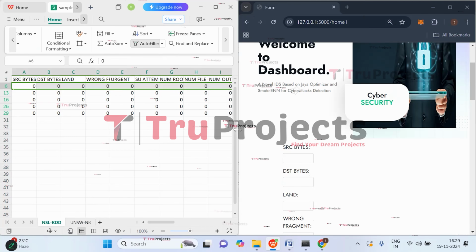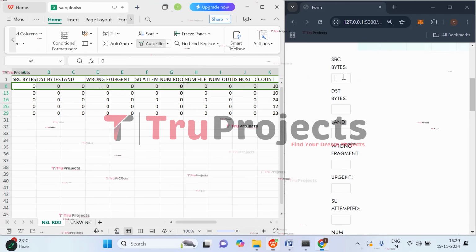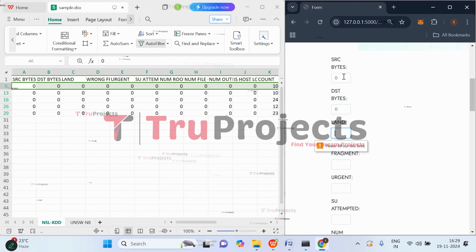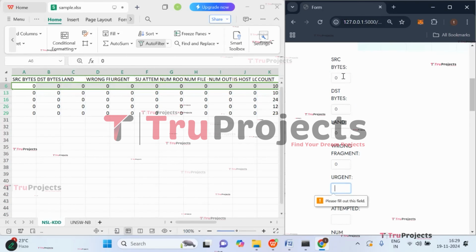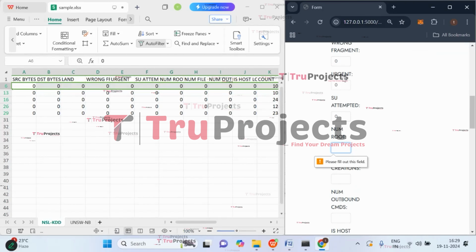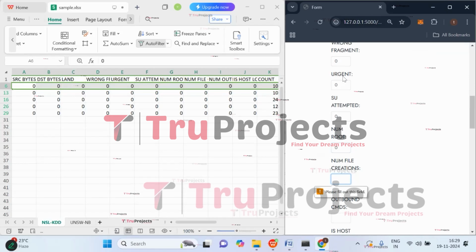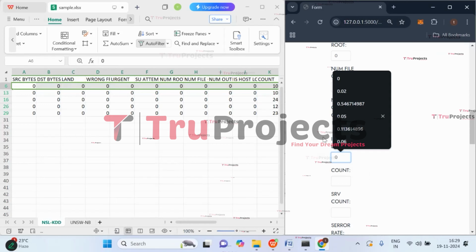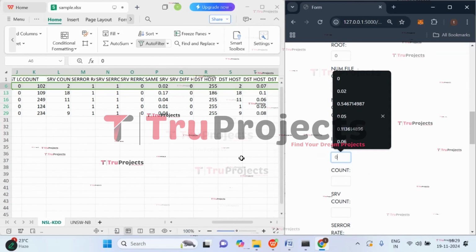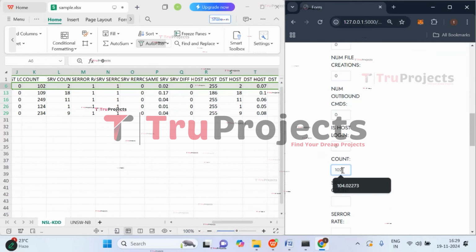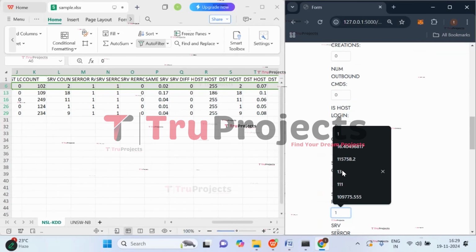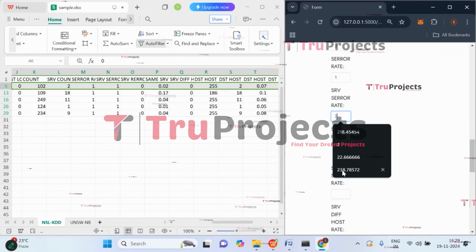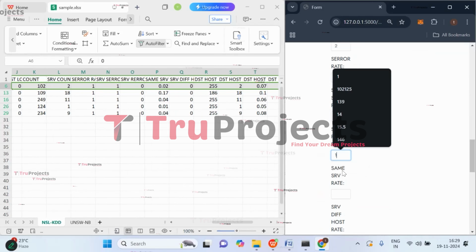And here, first we have source bytes. So the source bytes are 0. Destination bytes are 0. Land is 0. Wrong fragment is 0. Urgent is also 0. SU attempts is 0. Num root is 0. Num file creations are 0. Num outbound are 0. Is host login is also 0. And then we have count. Count is 102. SRV count is 2. Same SRV rate is 1. And then we have SRV error rate is 1.